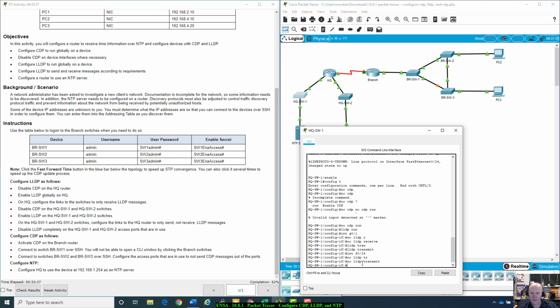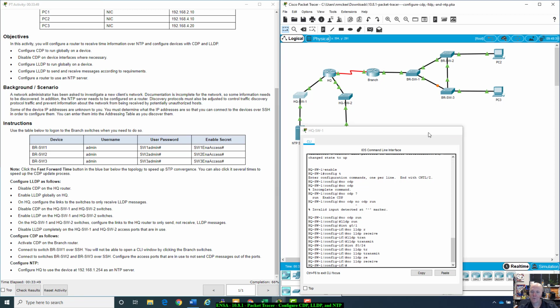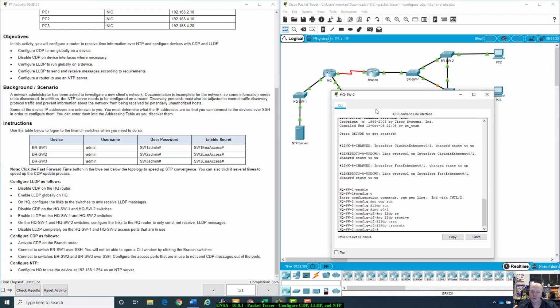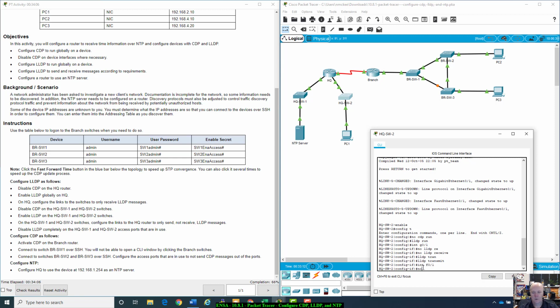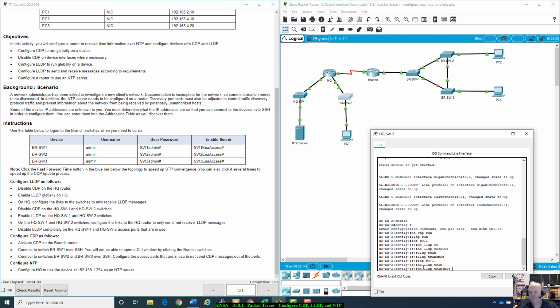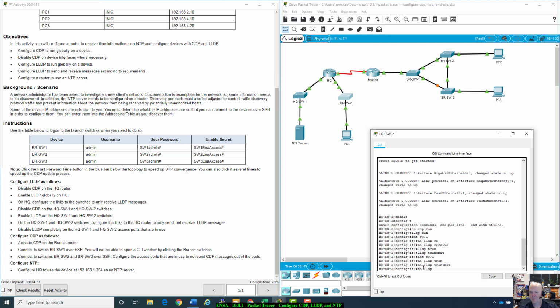And just from doing this, I can't do it all at once. I got to do no LLDP transmit and then no LLDP receive. So did that for switch 1, and then switch 2. Interface F0/1. No LLDP transmit, no LLDP receive.